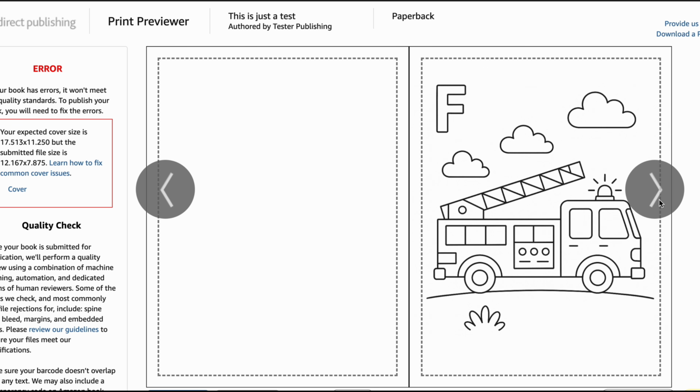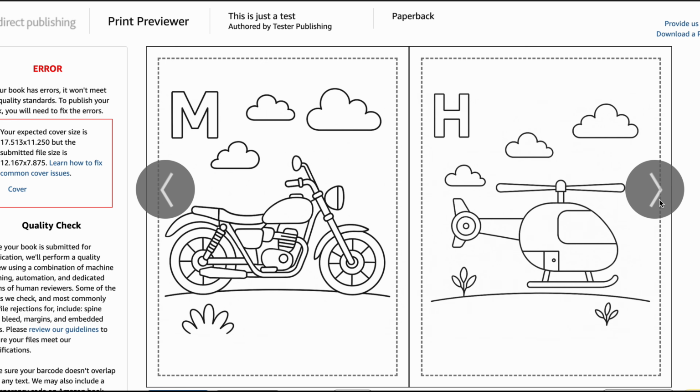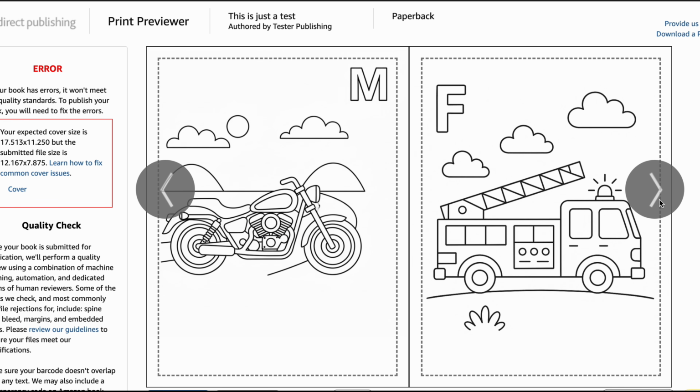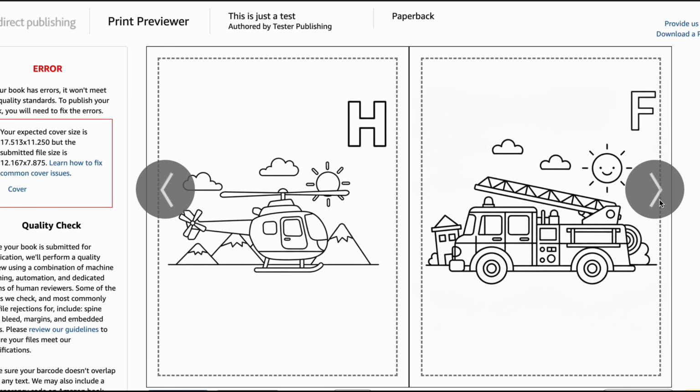Within 24 to 72 hours, you're going to get something back. It'll either be an approval or please fix this. And once you fix that, it'll be live on Amazon. You can even share the link.